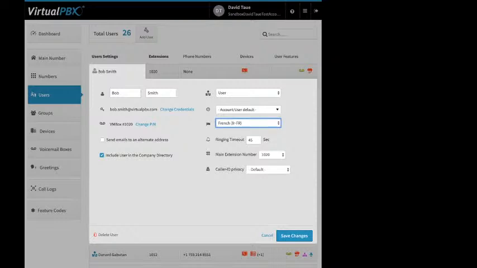Language selection: French, English, and Russian, and I think they added German recently.